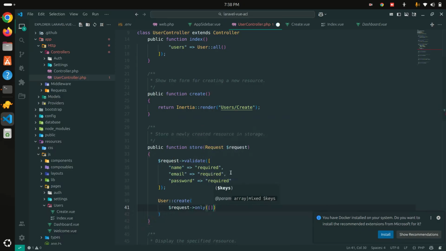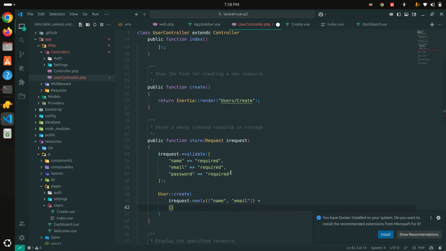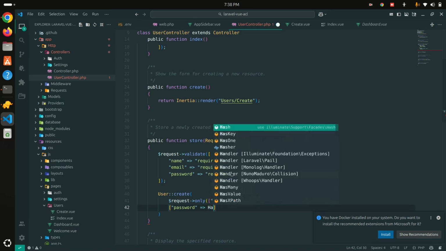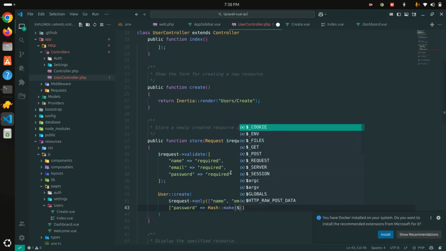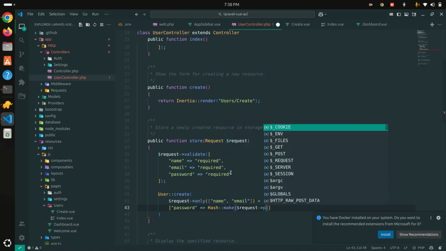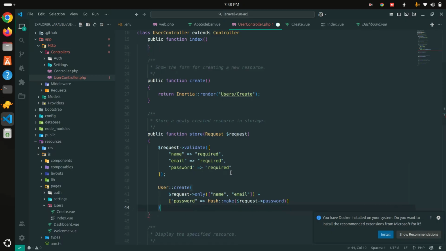So I will use only name, email, and then I will add a new array over here for the password, because we cannot store the password as a string. We need to hash make the password. So hash make $request password. Okay, that's great.